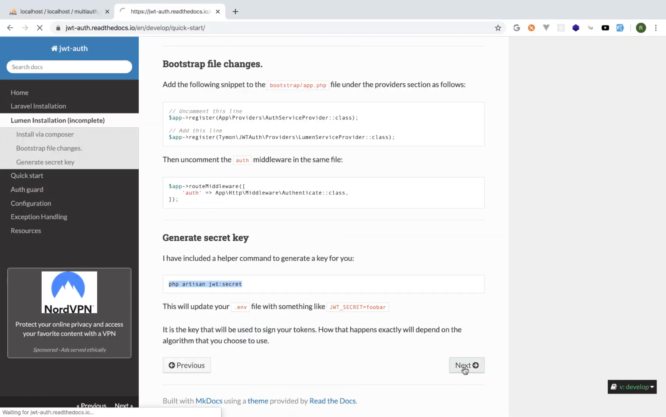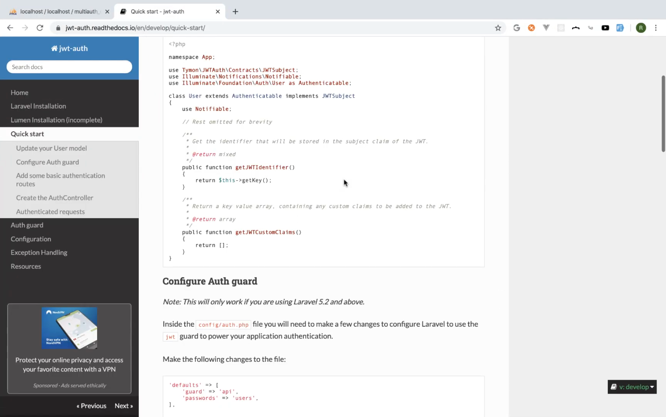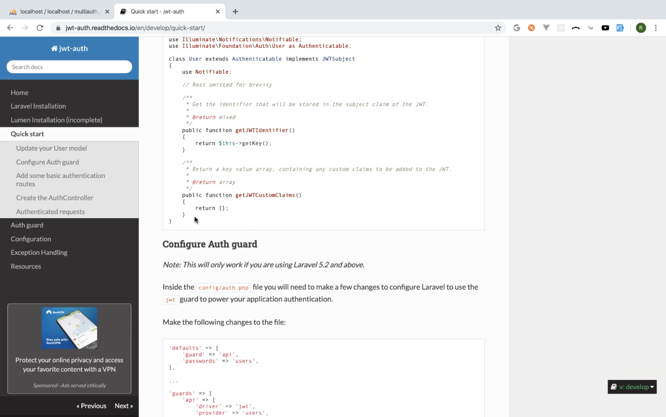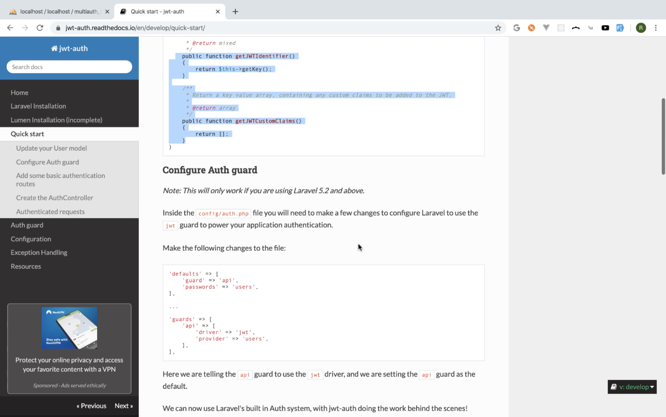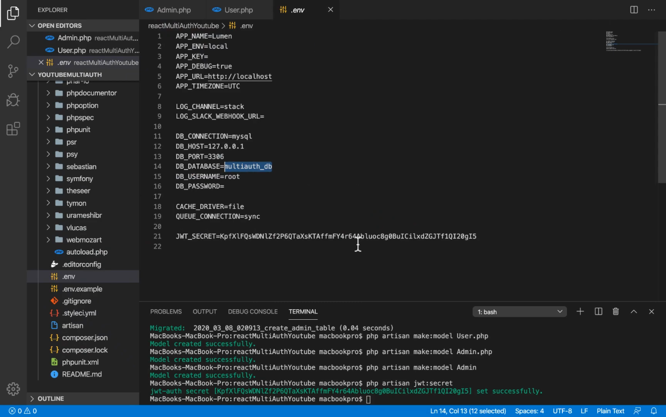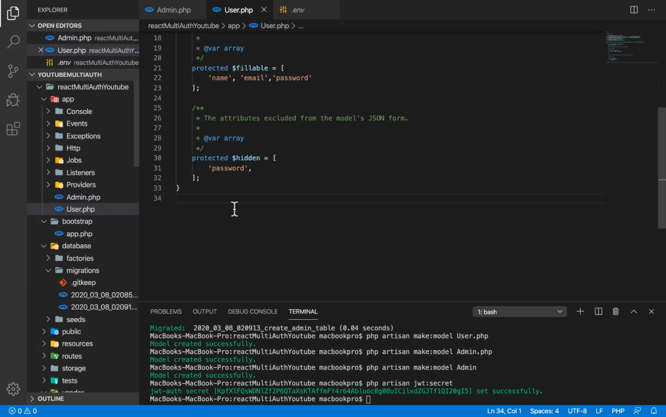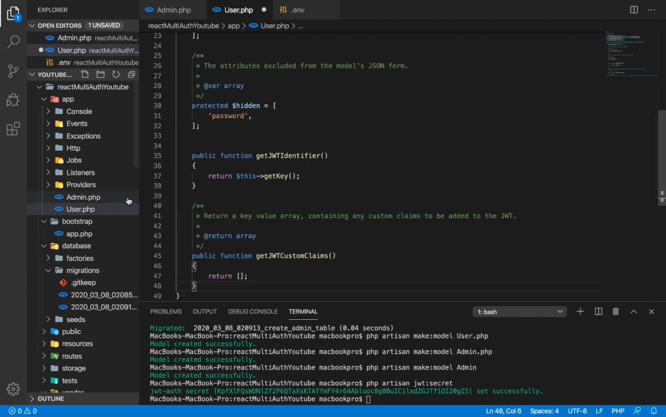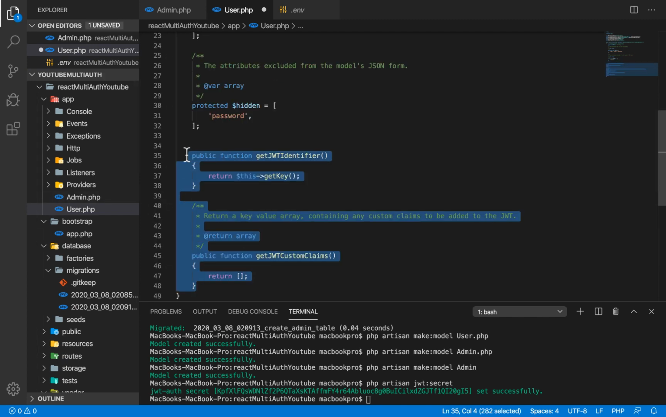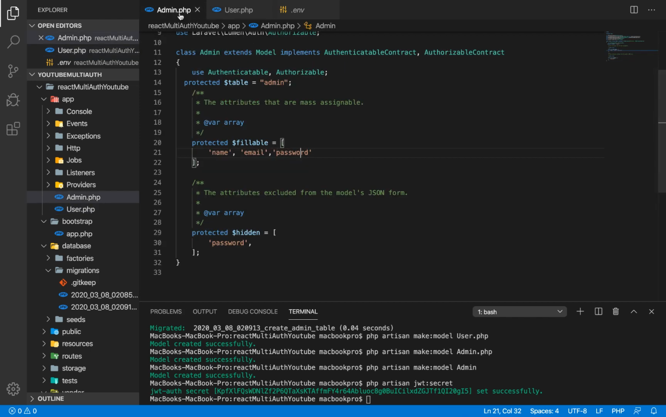I'm going to go to next, and here we are. We are not going to be picking up everything here. For example, use Notifiable, it's not necessary. We are going to take instead 1 and 2, which is getJWTIdentifier and getJWTCustomClaims. So I'm going to put that in here in our users. And we are also going to copy the same from here, but let's save that first. And we are going to place that in here too.